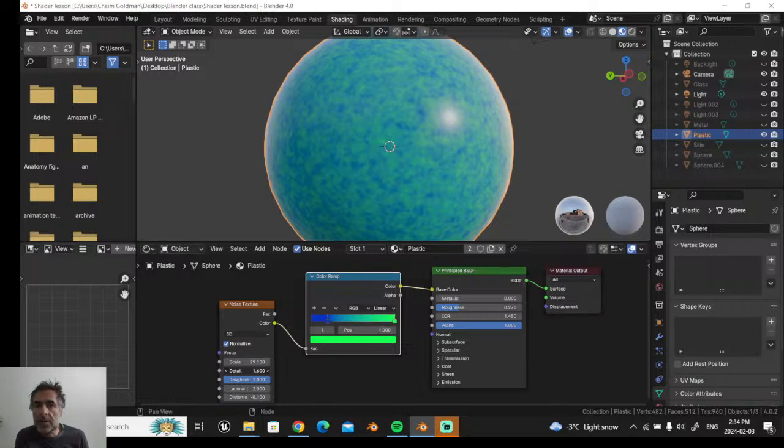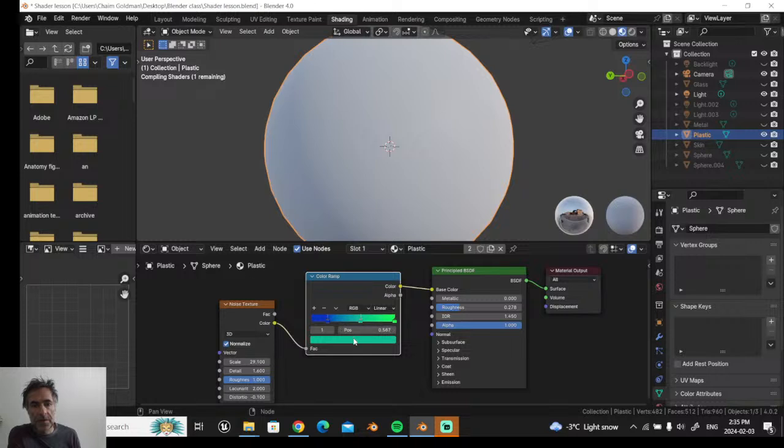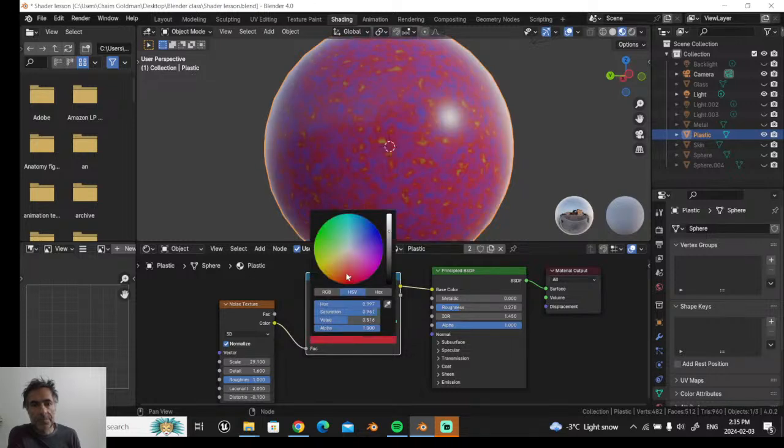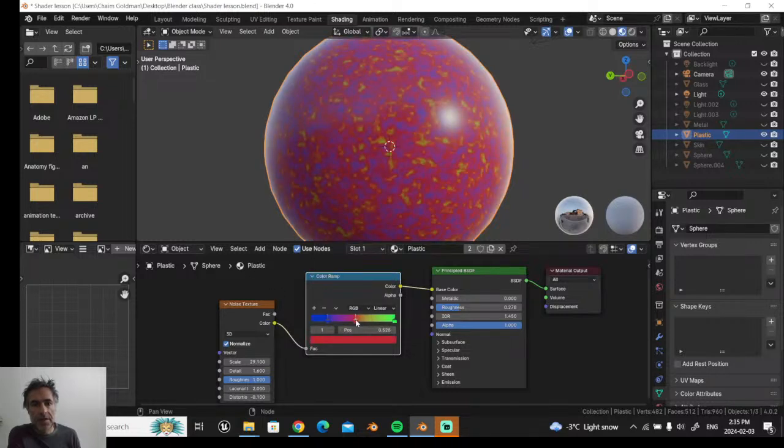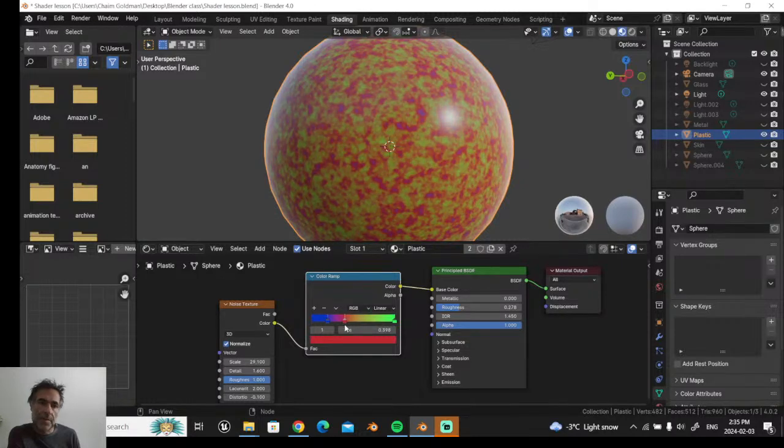So clearly you can use this for millions of things. Cloud patterns, we're going to use it for skin in a second. This is literally just a dot pattern, so I can use it to make color variation. I can even make 3 colors if I want to. I'll put this one being a red. And now I have 3 colors that I can use to break this up. Now it looks like some kind of planet like Mars or something like that.